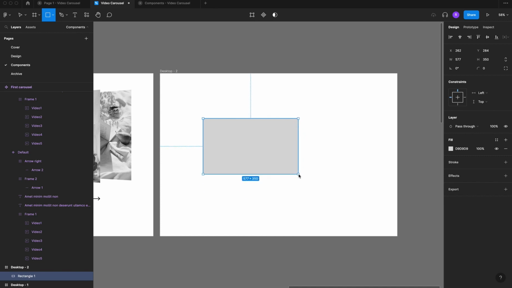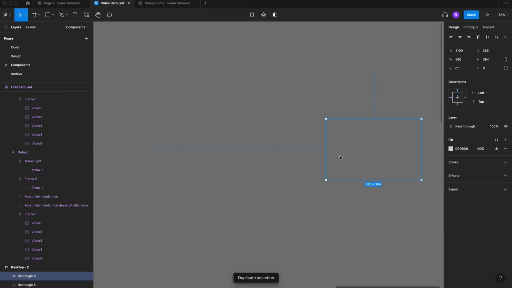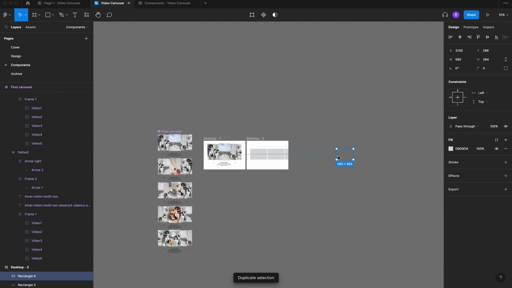Maybe the value should be something. Let me just say something like this. I will have this and then duplicate it. So I will have this space between, and I'm going to duplicate it maybe 3 times. 1, 2, 3, 4. As you can see here, we can see them.